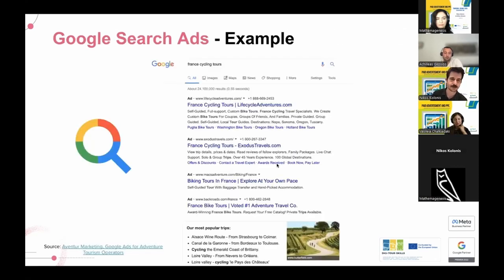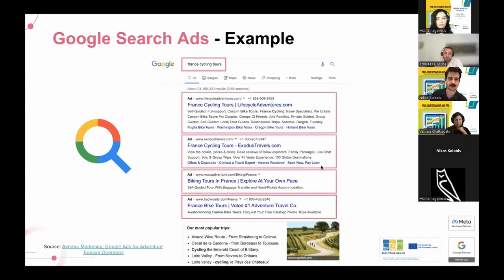Here we have an example. Somebody has typed France cycling tours, and you can see they've been presented with 4 different ads. That's the keyword they've typed, and these are the 4 ads. And below that, we also have, as I said before, organic search results.